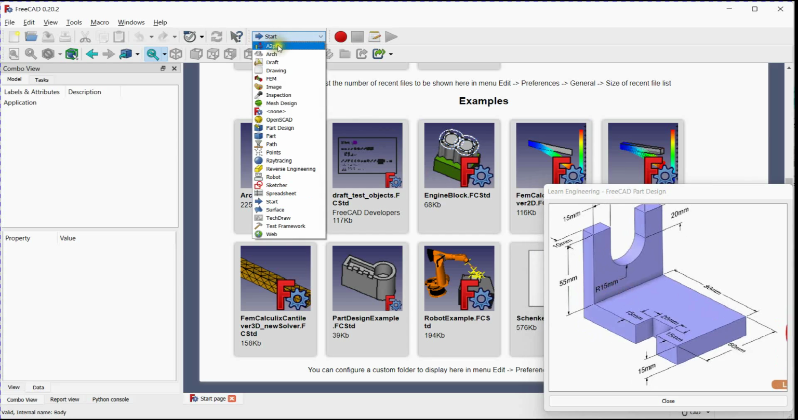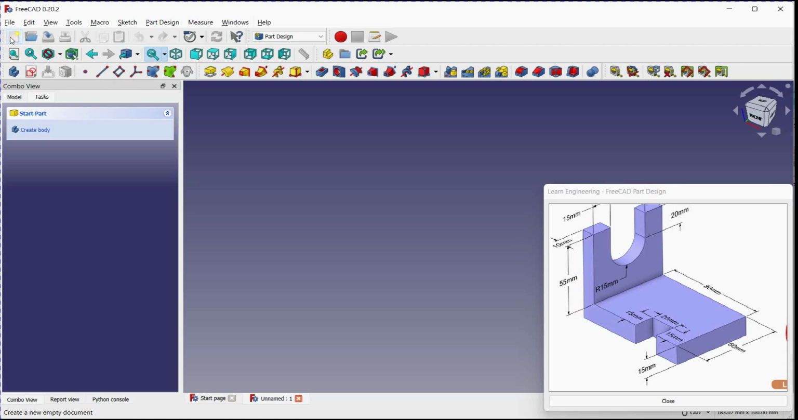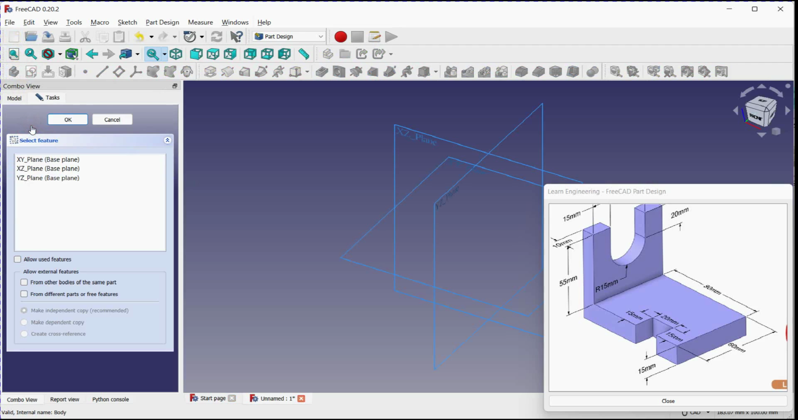Select Part Design Workbench. Click here to add a new document. Click here to add a new body. Create sketch. Select XY plane. Click OK.